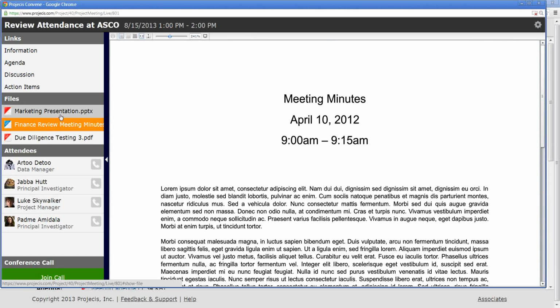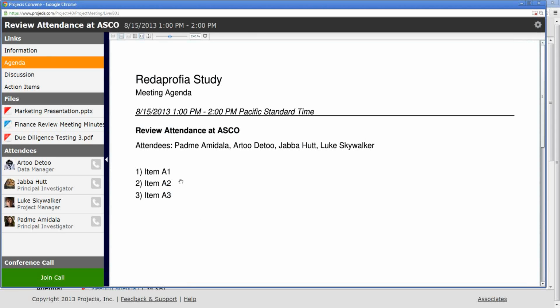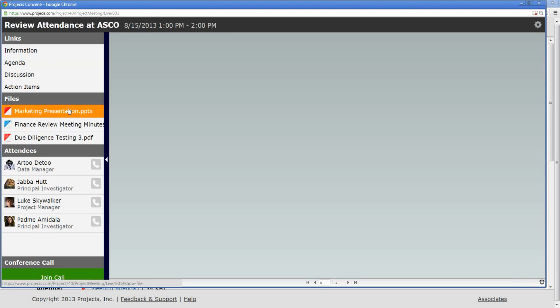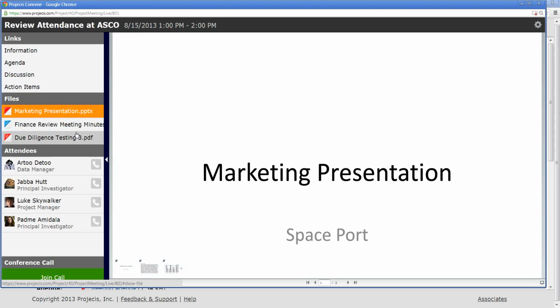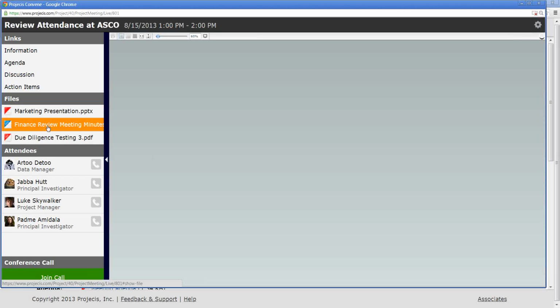So that's the difference. So I do have access to the agenda that was typed in, so we can always reference the agenda as we're going on. We do have access to the files that were uploaded, and we can see the preview of those files, and I can go from page to page. I can view each one of those areas and jump from document to document.